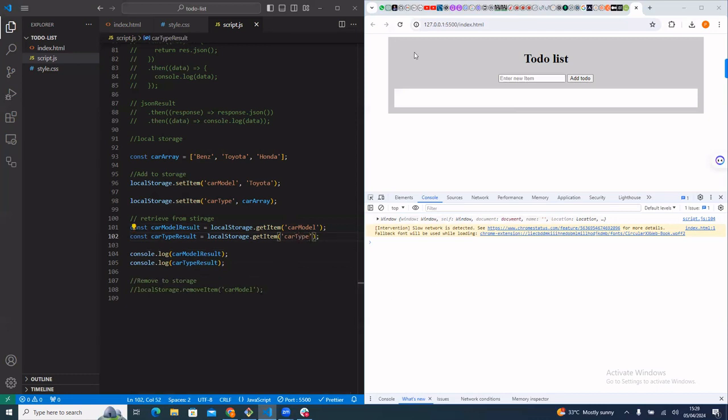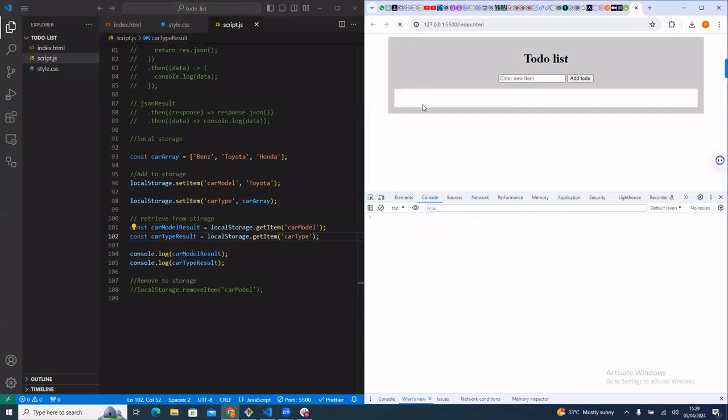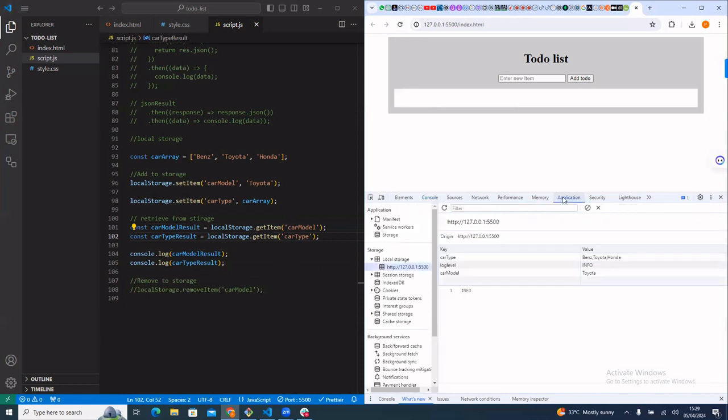All right. So if I go ahead and refresh, okay, so I have it here. Then if I go to application, I have two things, car type and car model. These are two different things I have stored in my local storage. So you can go ahead and store as many things as you want. If I create another object, I can store objects, store anything, they will all appear there.